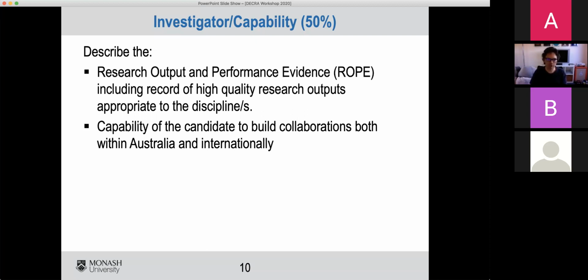And it's also the capability of the candidate to build collaborations both within Australia and internationally. So again, there's that collaborative aspect within Australia and elsewhere. That 50% of the score, a lot of it's going to be you, but some of it's going to be capacity building: the capability of you to develop collaborations that benefit Australia.